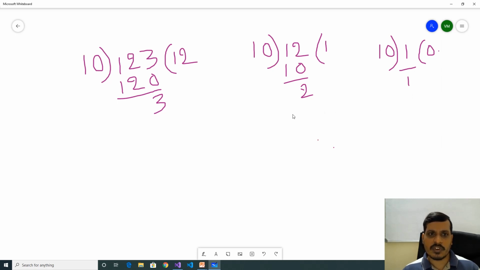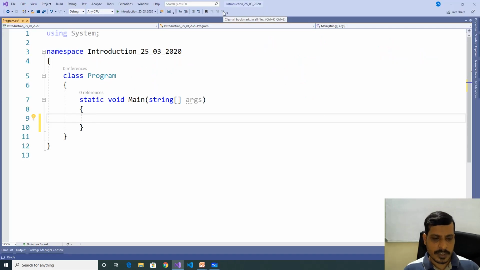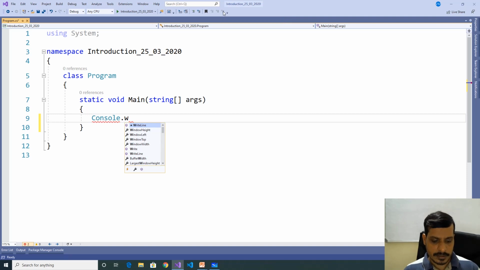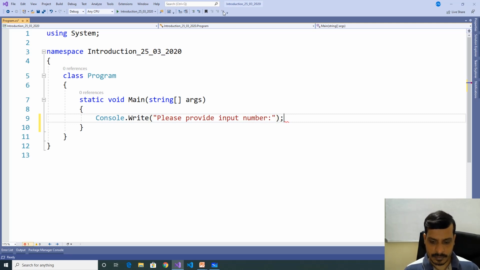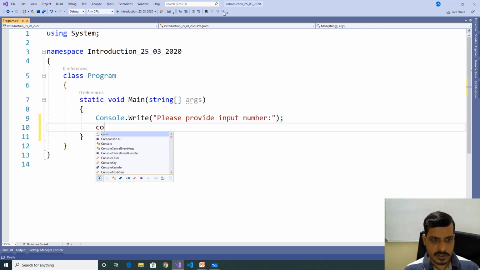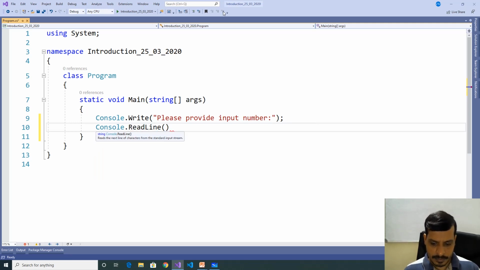We'll discuss this logic over Visual Studio. Launch Visual Studio and create console application. First step is read input from command prompt. Console.Write of "please provide input number", Console.ReadLine, and assign to integer variable.